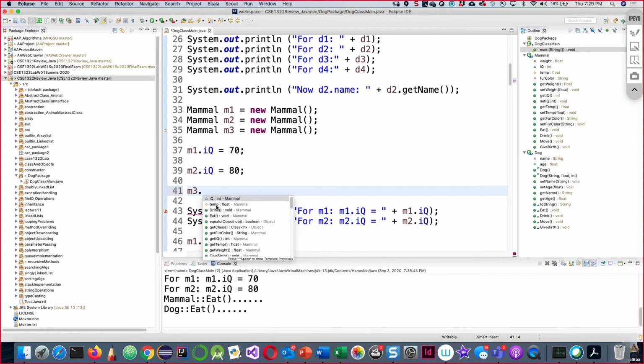Then what is the next one? It is temp, that is float type, defined in the Mammal class. Then what is name? It has a drink method. Why do I know that this is a method? It has parentheses after the name, and its return type is void, and it is defined in the Mammal class. Will, give us attention please. Then what is the eat method? The eat method is defined in the Mammal class.